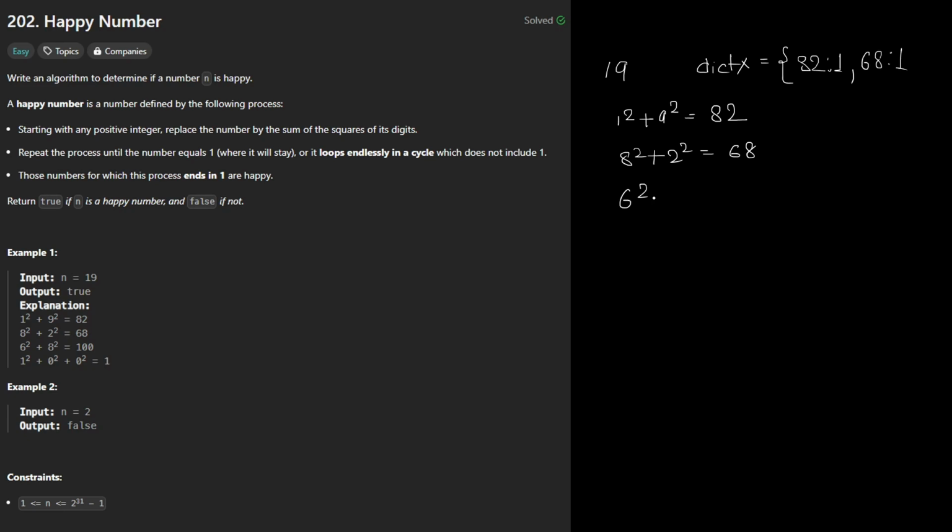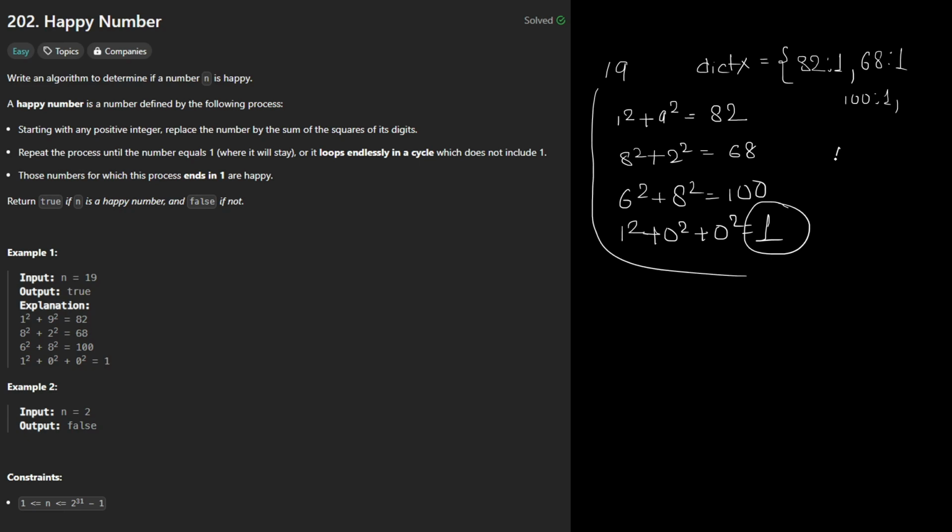Then 6 to the power 2 plus 8 to the power 2, which is 100. So keep a track of 100 also. And then 1 to the power 2 plus 0 to the power 2 plus 0 to the power 2, which is 1. So we have reached 1 from 19 after these many steps. So we can say that 19 is a happy number. And return.